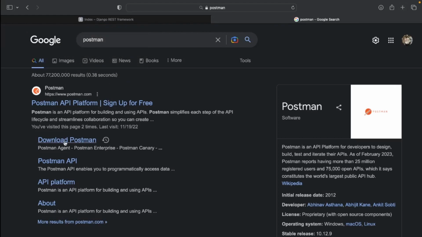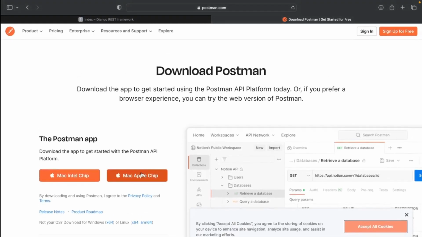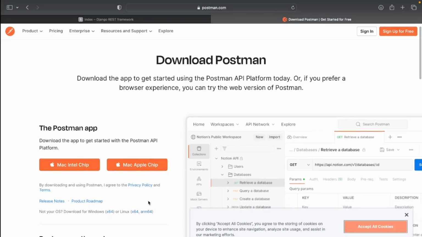So I want you to download Postman. Hit this link right here. I want you to download Postman, and you are going to need to sign up. So just download the software on your computer based on whatever operating system you are using. It's available for Windows and Mac. I am not sure if it's available for Linux, but if it is, just download it and install it.